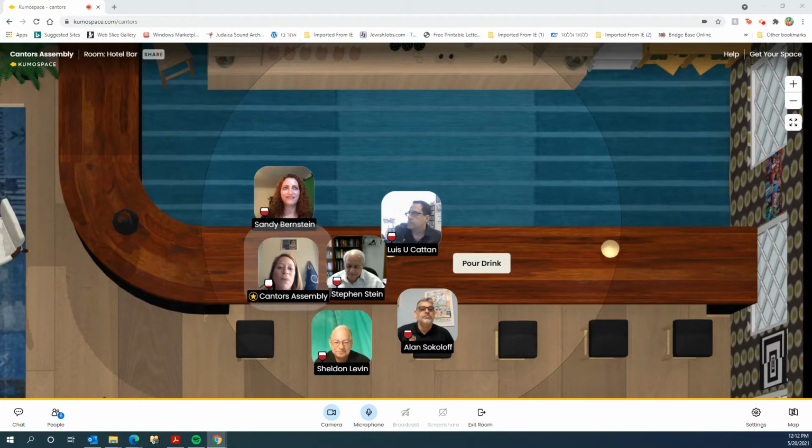First of all, there are a bunch of ways you can move around in Kumospace rooms. You can click with your mouse or tap your screen where you want to go, and your video will move to that location. Or you can use the keyboard's up, down, left, right arrow keys, and that will move you in all of those directions. If you're on a phone or tablet, all you have to do is swipe toward a different direction, and you will move in that direction.